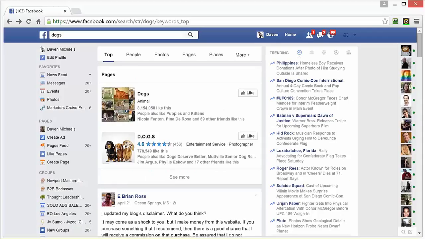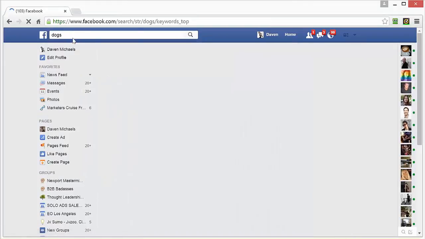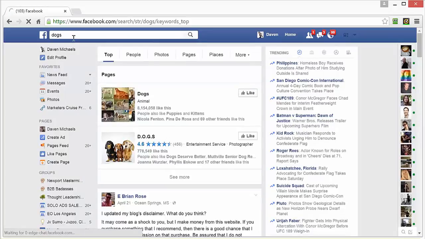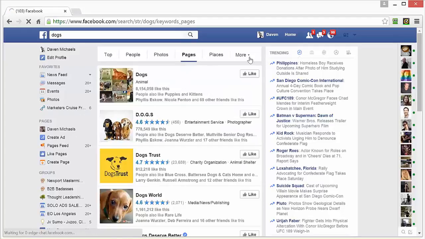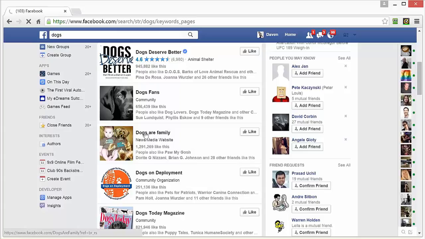So let me show you what I mean by this. So here I did a search on dogs. You could put whatever keyword is in there, but this is just for example purposes. And then you can sort by pages, or you can also sort by groups, apps, events, but I think pages and groups are probably the most useful. So let's pick one of these. How about Dogs Are Family? Let's take a look at this.